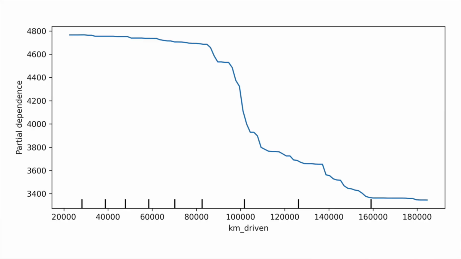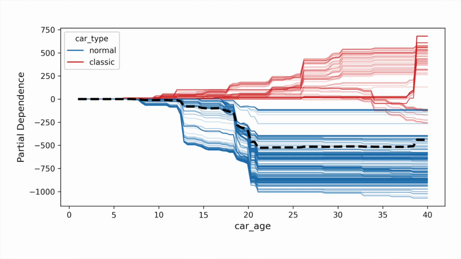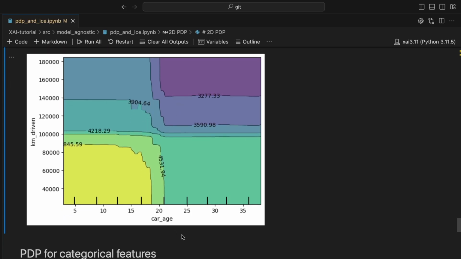So both PDPs and ICE plots can visualize the relationships used by a model to make predictions. In last week's video, I explained the theory behind the methods. In this video, we will see how to apply the methods using Python. We will be using the scikit-learn package.